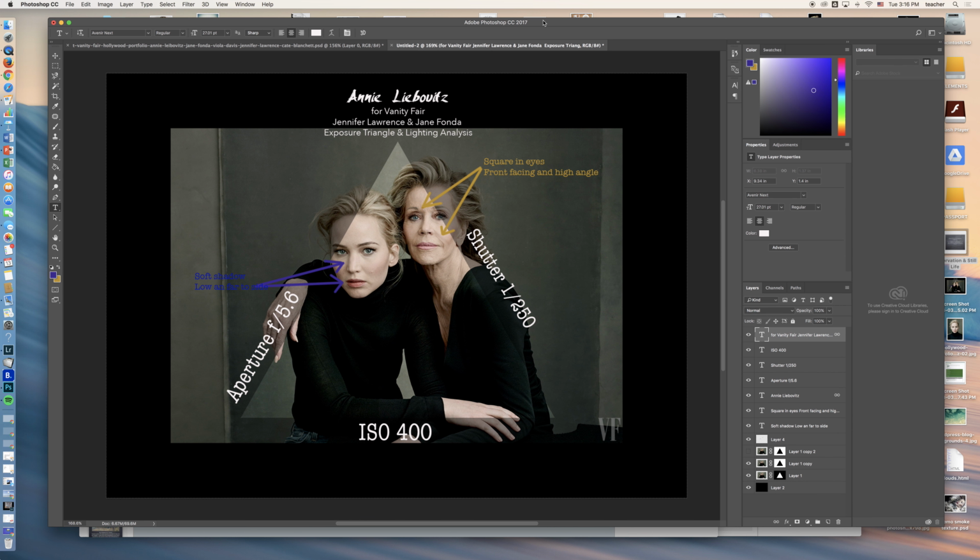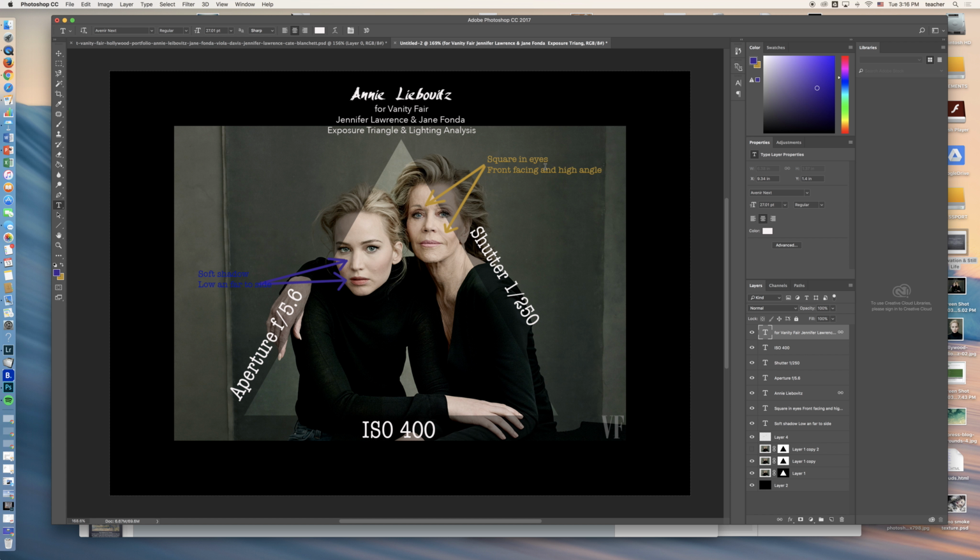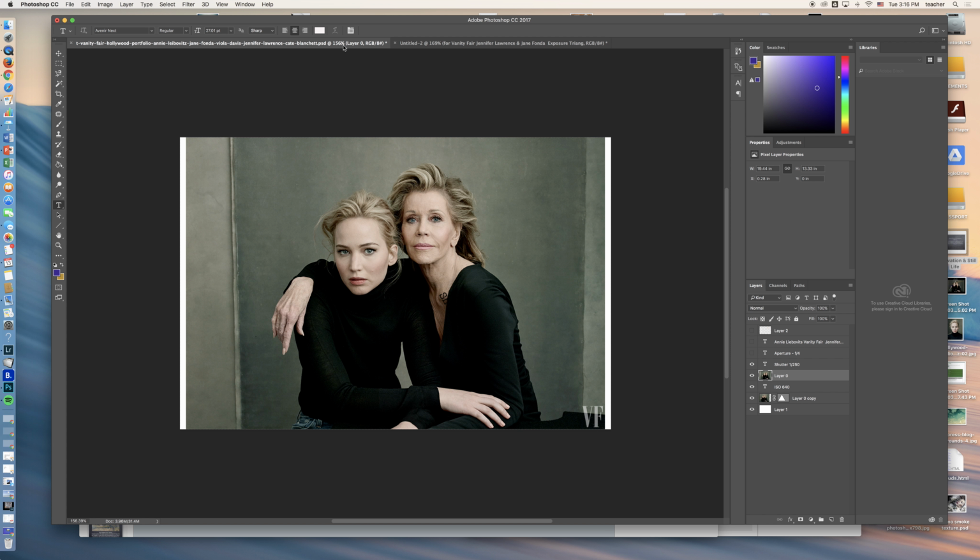I am going to show you today how to make this lovely representation of both exposure and lighting for our portrait assignment. So I'm starting with this image here.